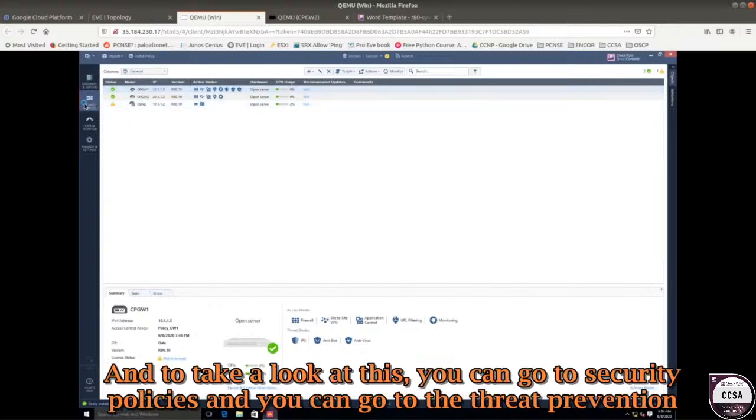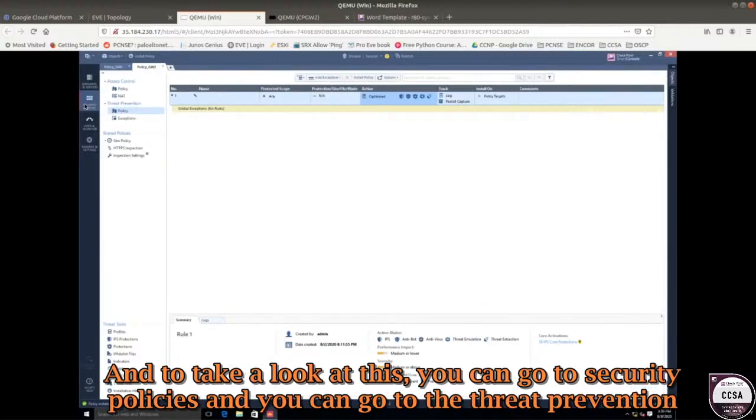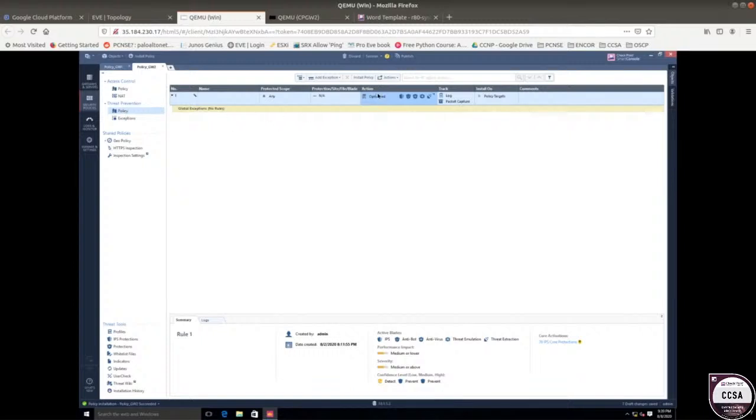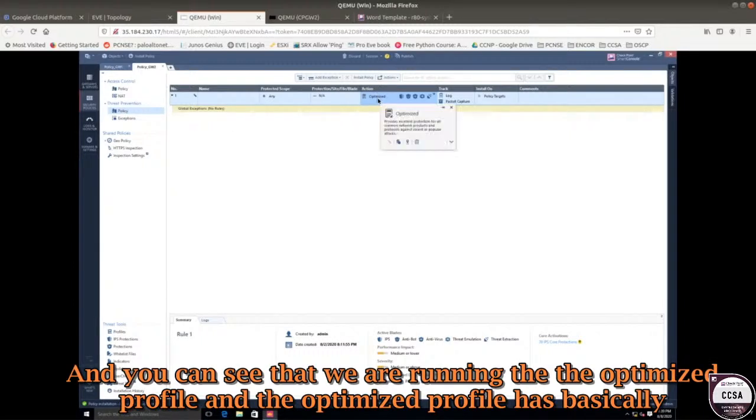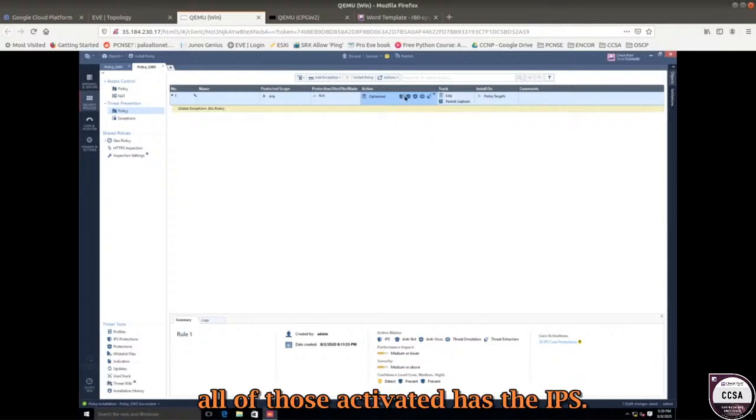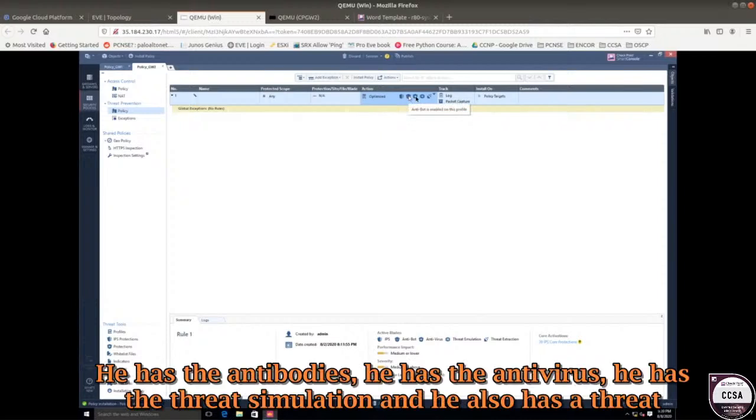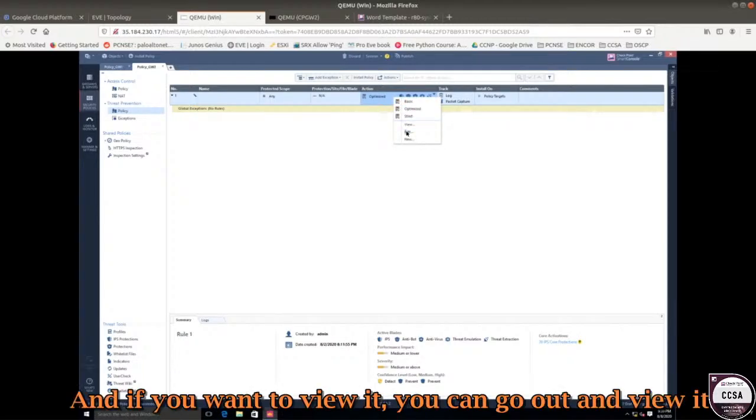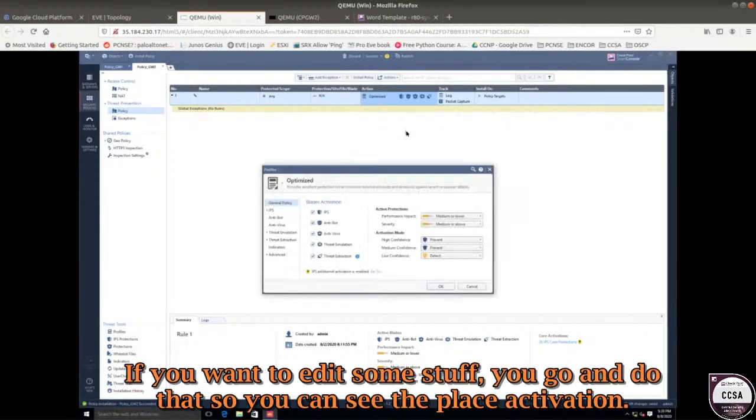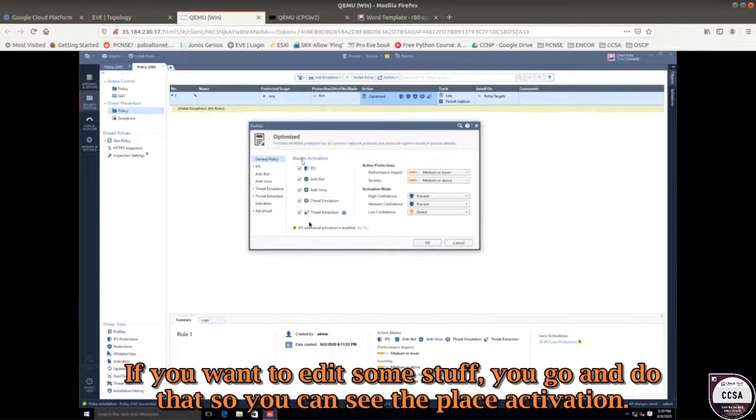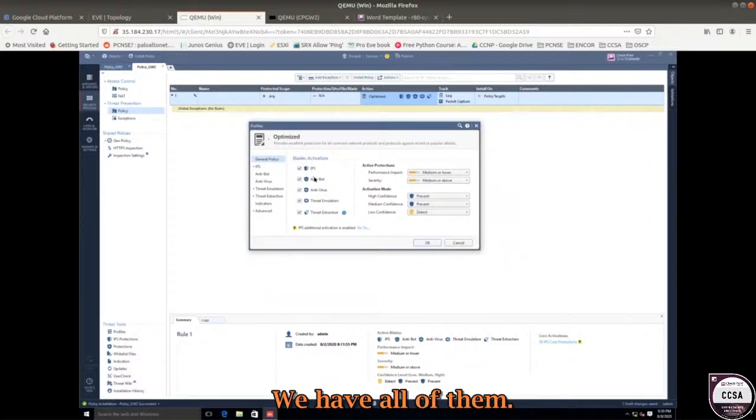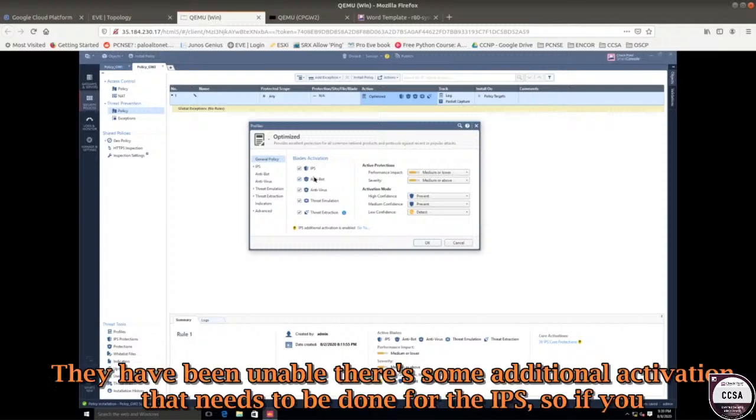To take a look at this, you can go to security policies and then the threat prevention policy. You can see that we're running the optimized profile, and the optimized profile has basically all of those activated. It has the IPS, the anti-bot, the antivirus, the threat emulation, and it also has the threat extraction. If you want to view it, you can go ahead and view it. If you want to edit some stuff, you can do that. So you can see the Blades activation. We have all of them enabled.